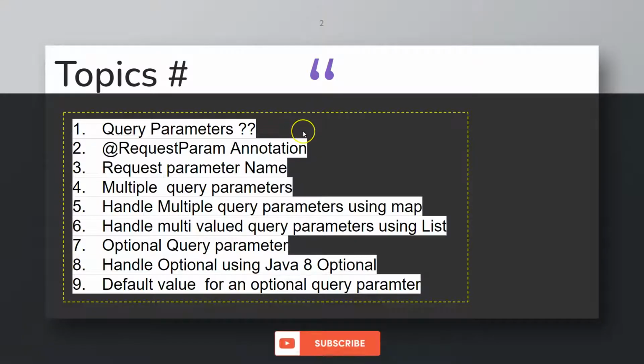Now guys, let's talk about the topics that we are going to cover in this video. So first of all, we'll talk about what are query parameters. Then we'll see @RequestParam annotation: how can we use @RequestParam annotation to extract the query parameters from the URL. Then we'll talk about request parameter name. Then we'll discuss how to handle multiple query parameters, like how to extract multiple query parameters from the URL.